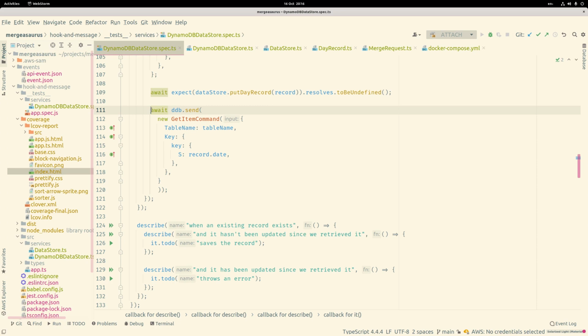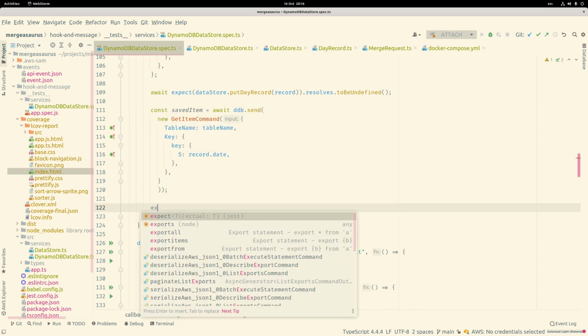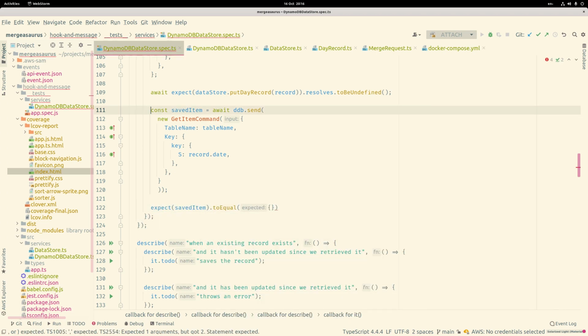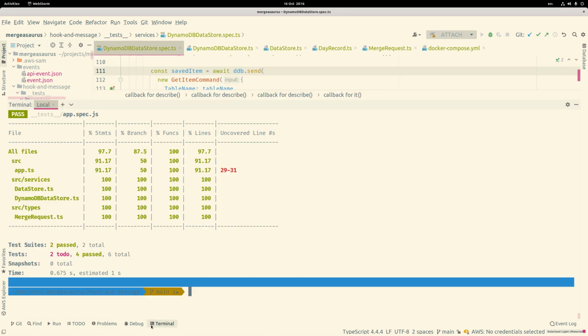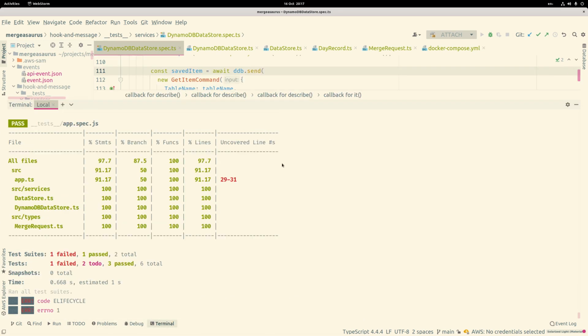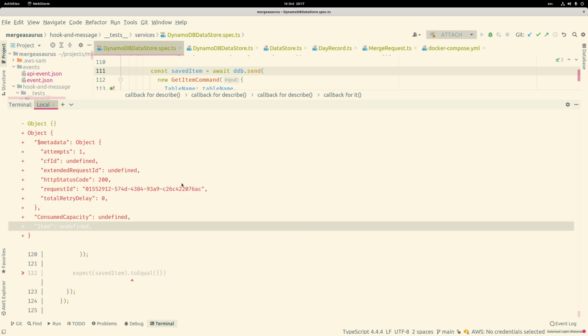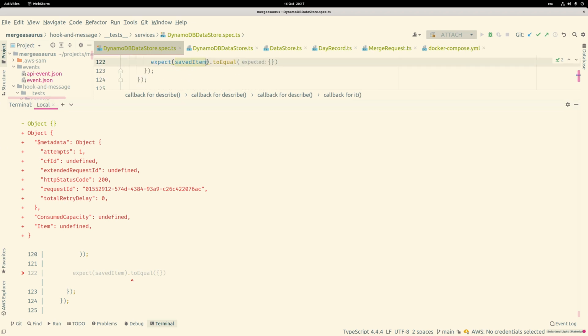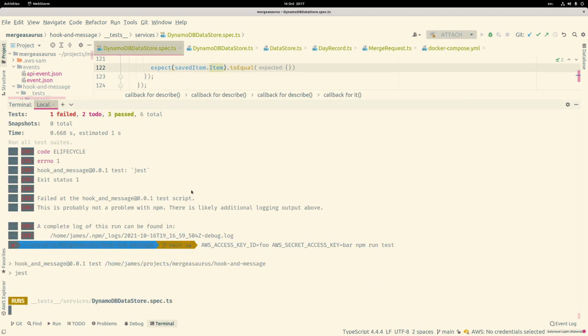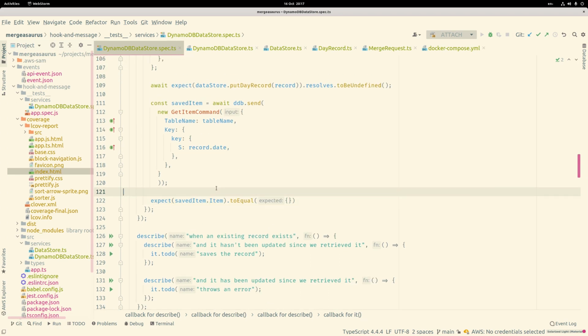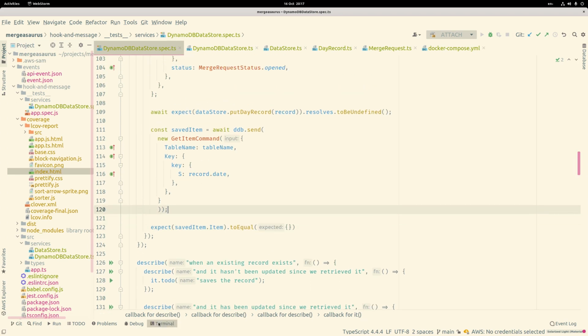So we're getting the item, so let's say the saved item is that. And let's just do expect the saved item to equal an empty object. And then I'm going to run that. And suddenly, the item coming back is undefined. Oops, sorry, I should have done savedItem.Item. And suddenly it's undefined. It's not even an object, it's just completely undefined. So the record isn't getting saved, but the test is now failing.